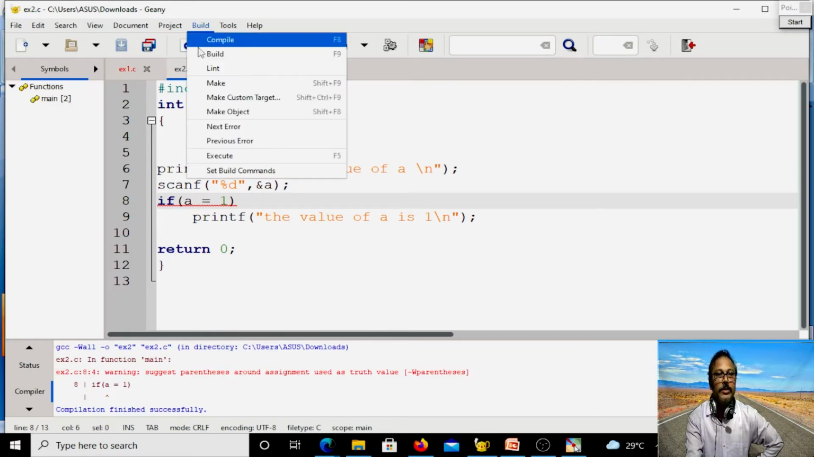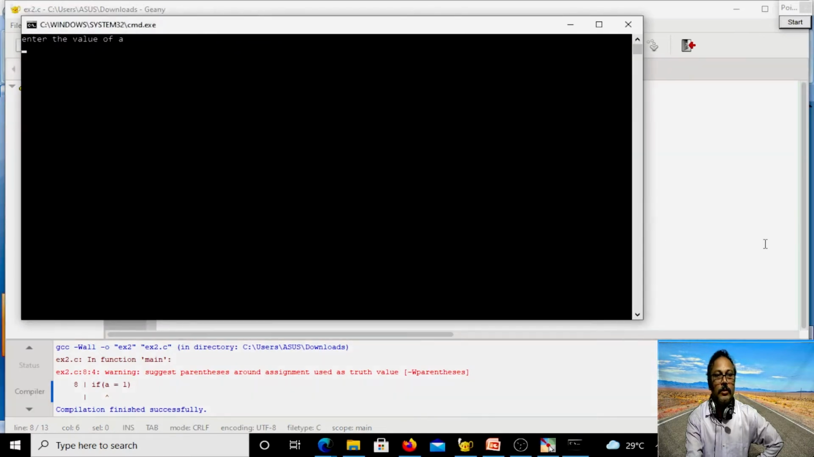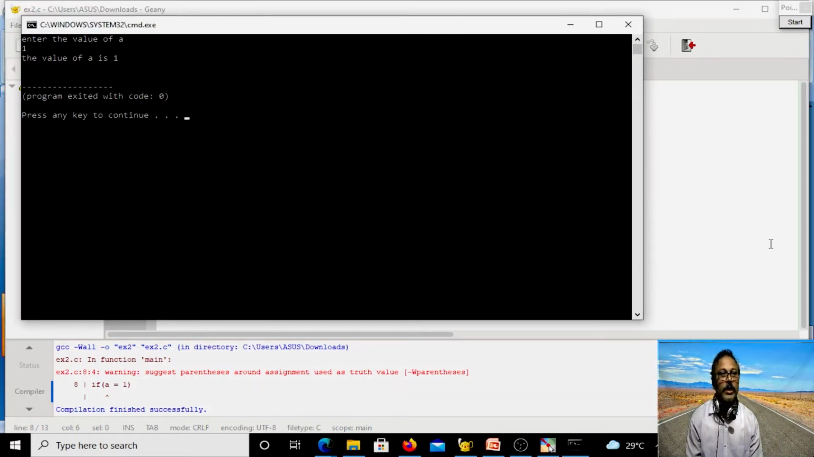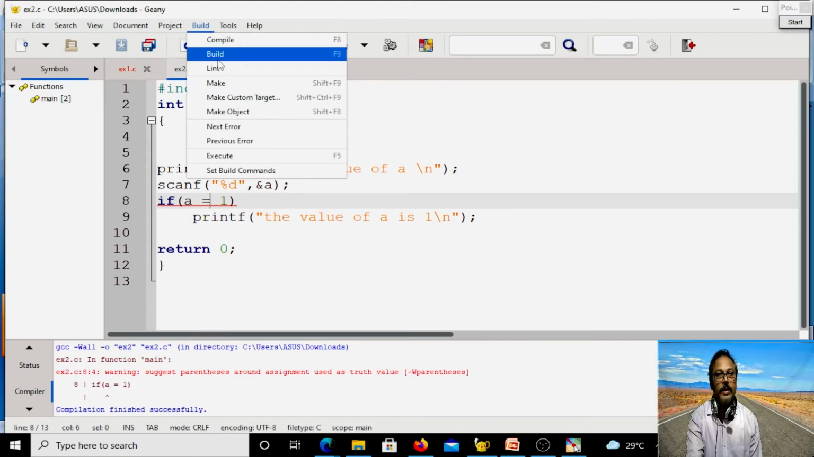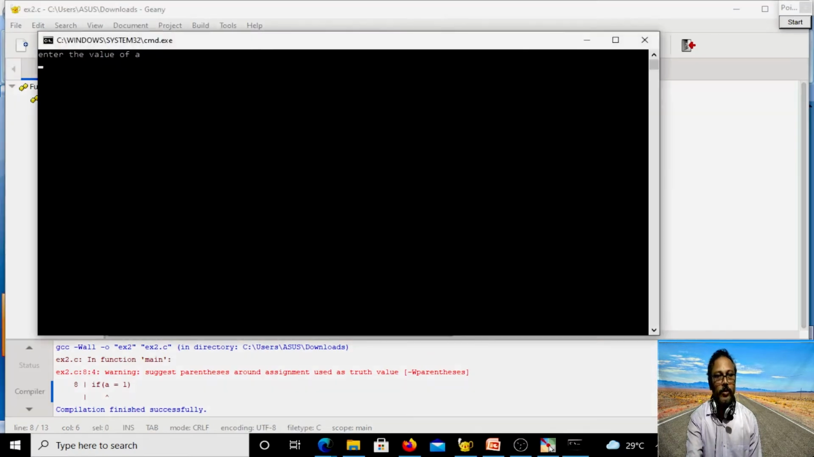Compilation finish. Value of A: 1. The value of A is 1. Fine. Fantastic. Okay. Now let us run it again, and let me give 2 again.